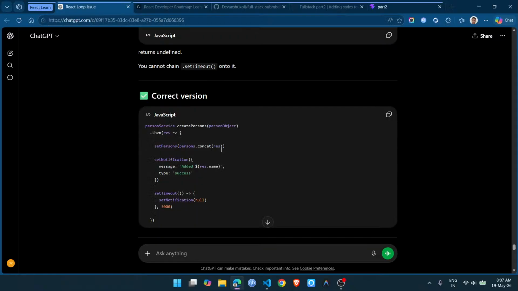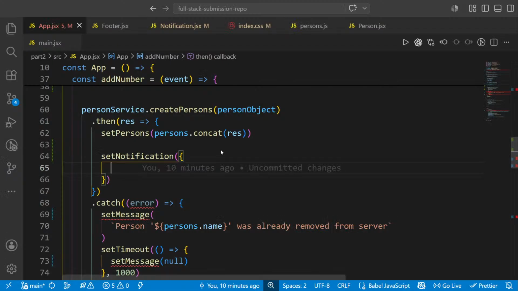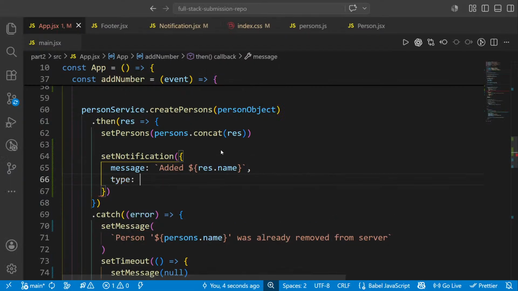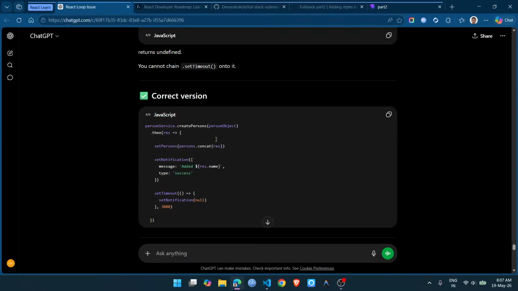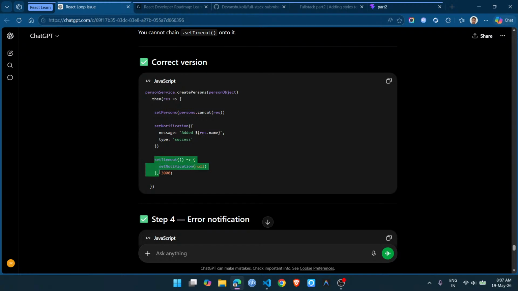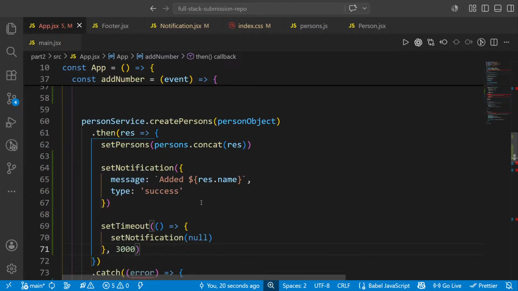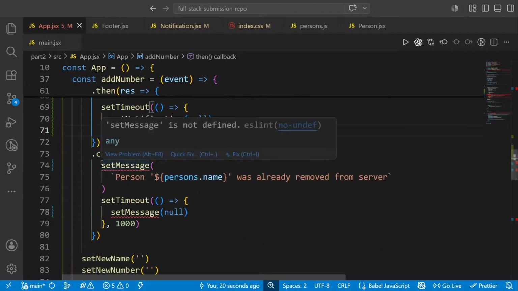Should I be directly doing this? What I was wondering is that. So then passing an object, message saying added, response.name, and a type, success. Then I would like to use setTimeout for this. Okay, I can do the same here as well.